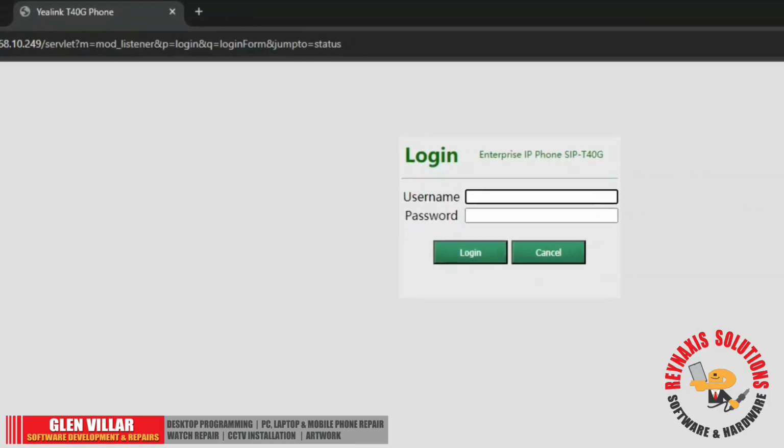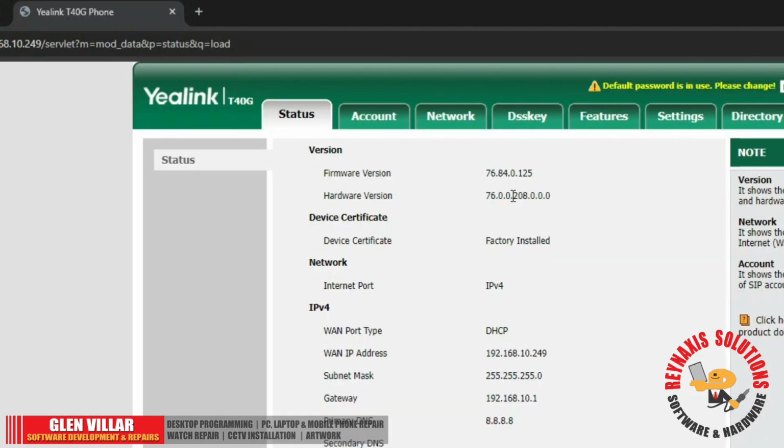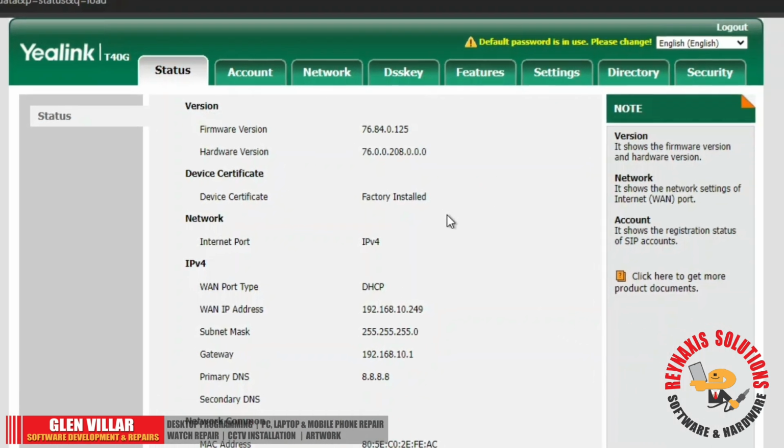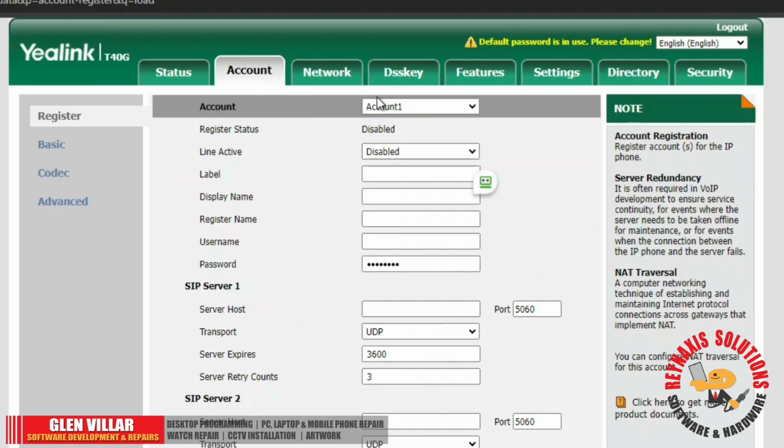Okay, since we have reset it to default, the default username and default password will be admin. After that, we can go now to the account tab. And here there is an option for account. Just select account 1 and select for line active enable.